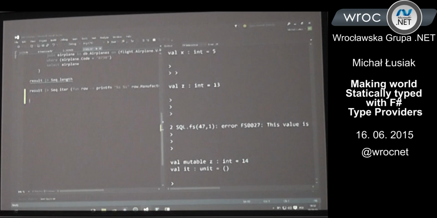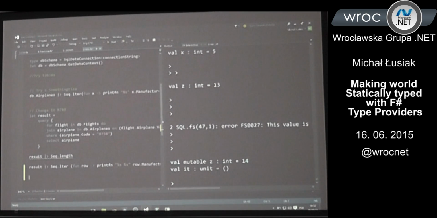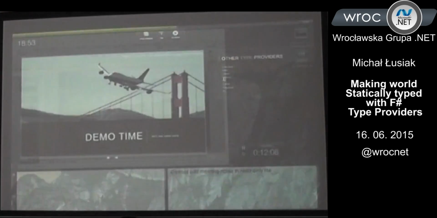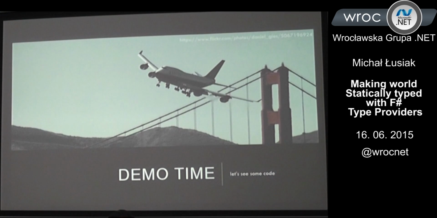So after this short introduction, I'll go to my demo. I had a story behind it. Basically, let's assume you want to create a startup, and because we want to create a startup, we also, of course, fly to San Francisco. And to fly to San Francisco, you need to book tickets.